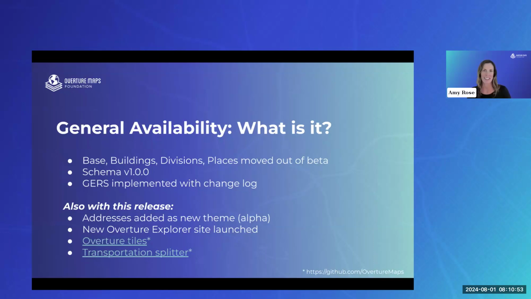So that being said, if you haven't already done that, I want to encourage everybody to use the data and give us feedback on the data so that we can be continuously improving. We've marked schema version 1 in this release, and we have GERS implemented with a changelog for each release going forward. So we hope that this should make it a little more straightforward to incorporate this into your workflows.